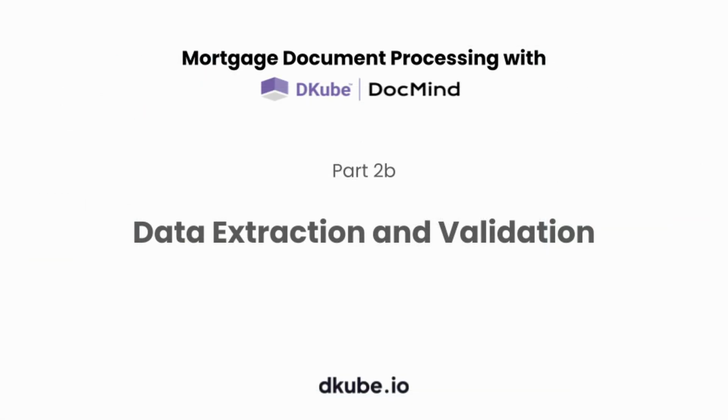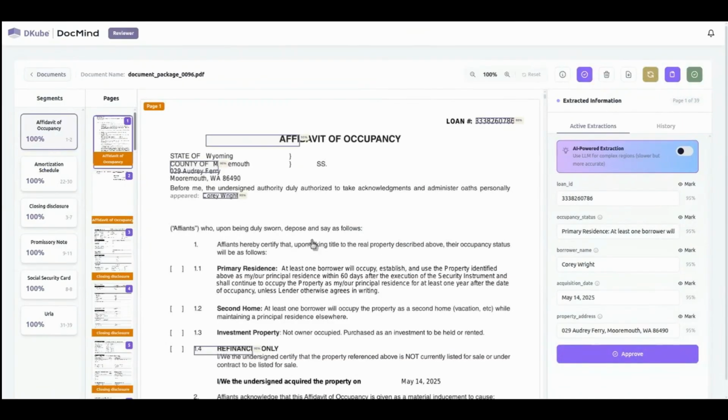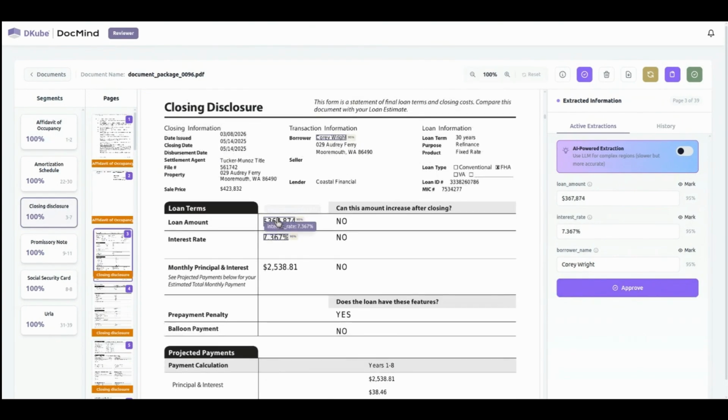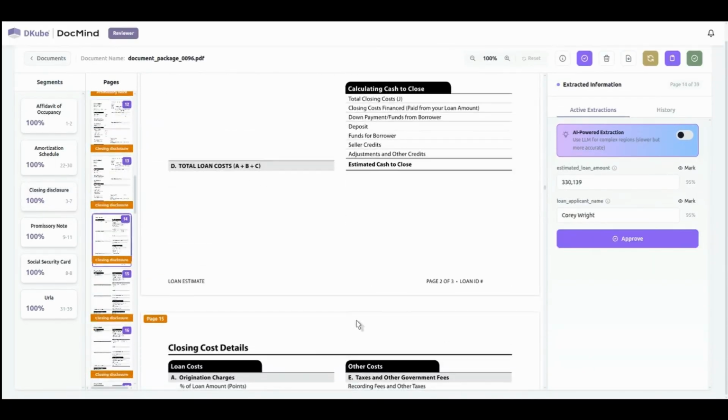Now, let's move on to the next part of the reviewer workflow, data extraction and validation from the segmented documents. Once the segmentation is approved, the data extraction will start automatically, which you can see on the View Extractions page. The stage of extraction will be provided here. Once the data extraction is complete, you can see that all the extracted data is also marked in the documents with bounding box. The extracted values for each of the segments and pages are shown on the right side.